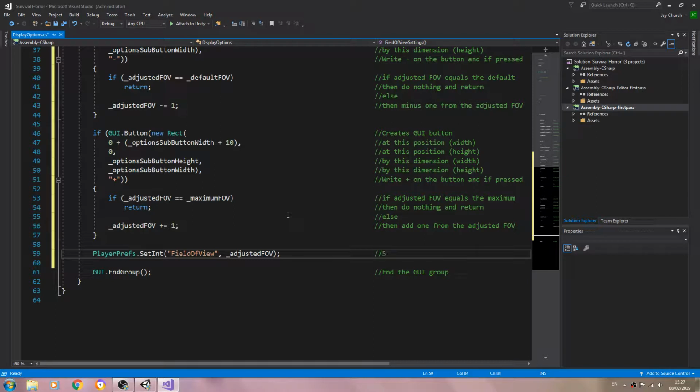So into the comments we'll say save adjusted FOV.